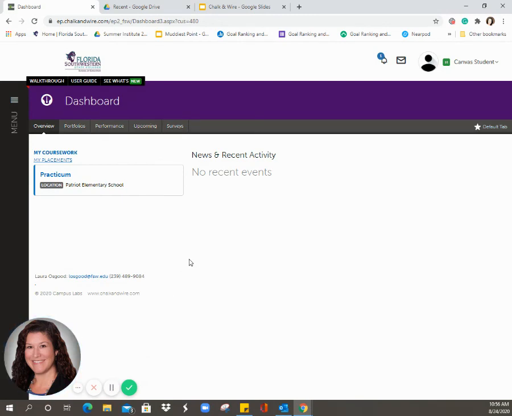Please note that placements will not be made available in Chalk and Wire until after the drop add date each semester. So if you log in and you notice that your dashboard is empty, it's because placements have not been finalized. If you have any questions about the use of Chalk and Wire for the entry of hours in your field experience template, you can contact me at losgood@fsw.edu, or you can reach me at my phone number, which is 489-9084, or you can ask the professor of your course.